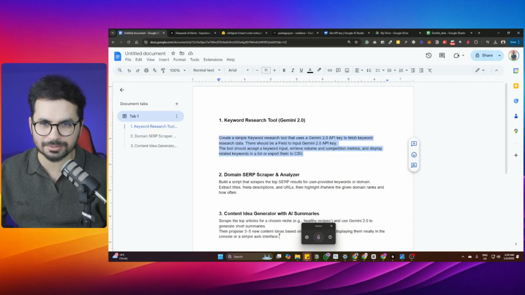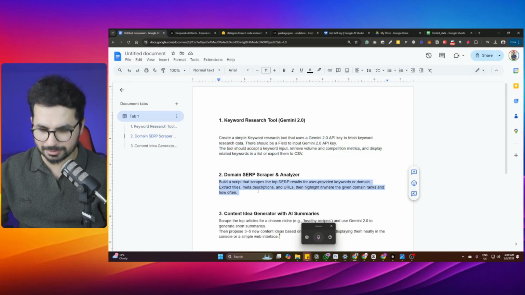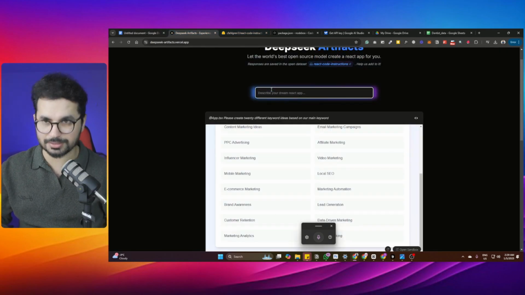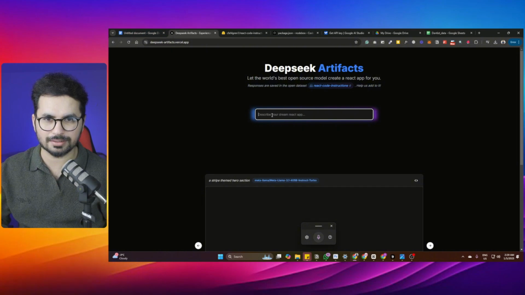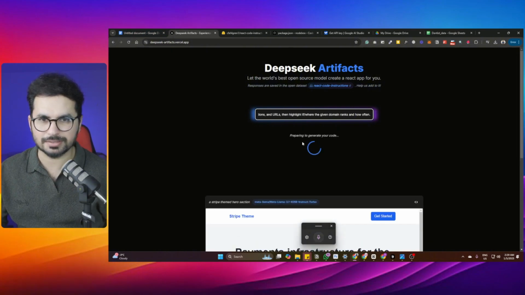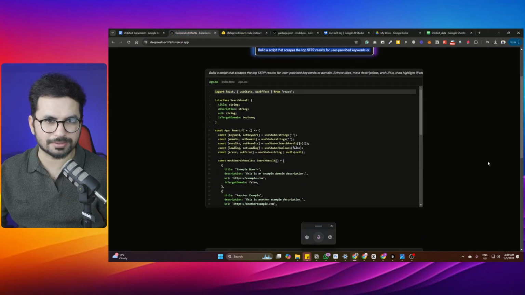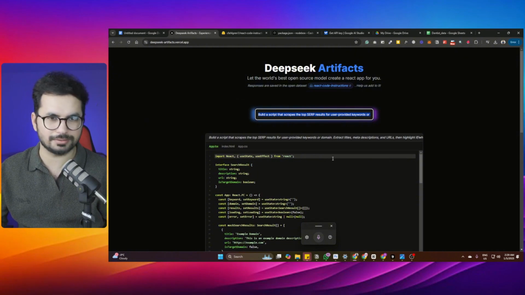Let's just try to create another one. Build a script, let's try this one. I'll refresh it and paste this here, and let's see what it builds. What we're building is a script that scrapes top SERP results by user-provided keyword or domain, extracts the title and meta description, and highlights if there. Let's see if it builds something based on that. It will just create code in the first attempt, and that's what you get.